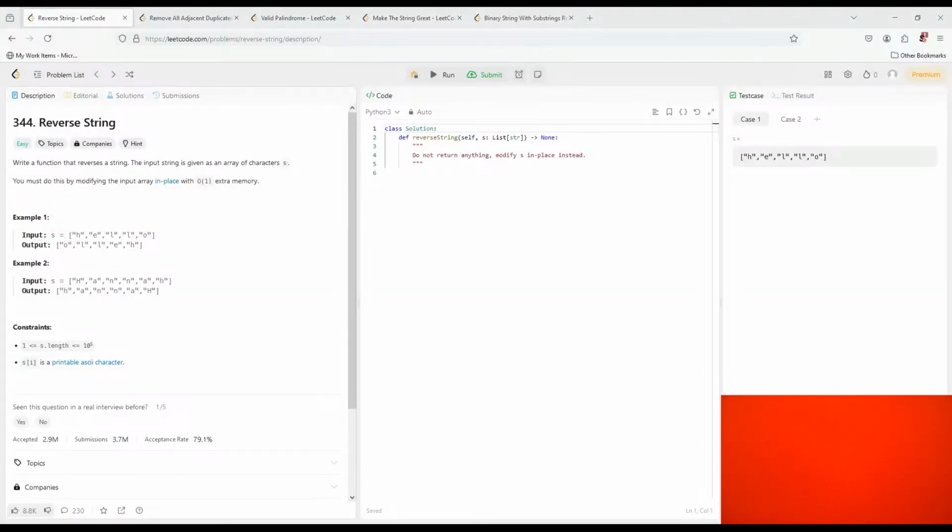Hello, let's do a LeetCode speedrun now. We will be solving mostly easy problems, and yeah, let's start with Reverse String.